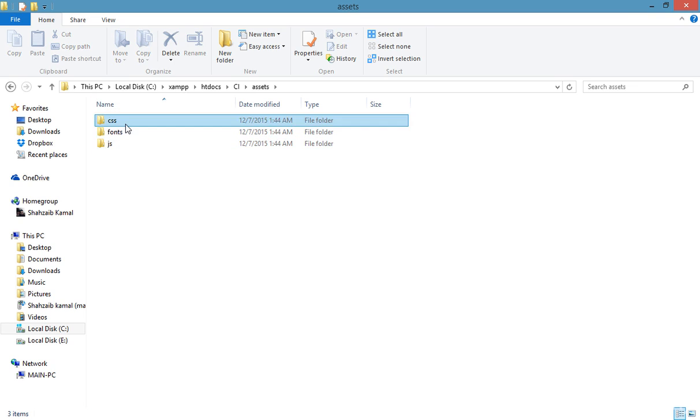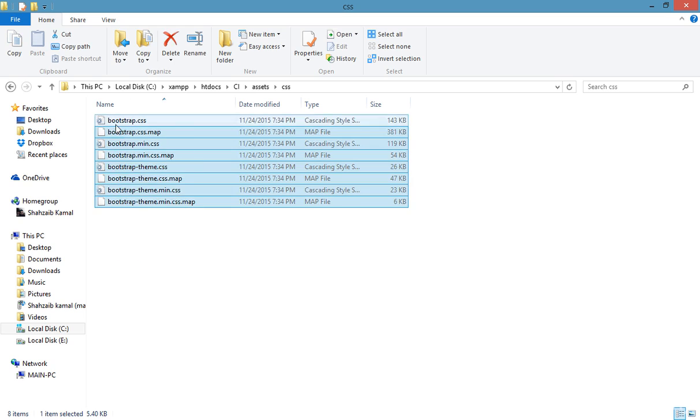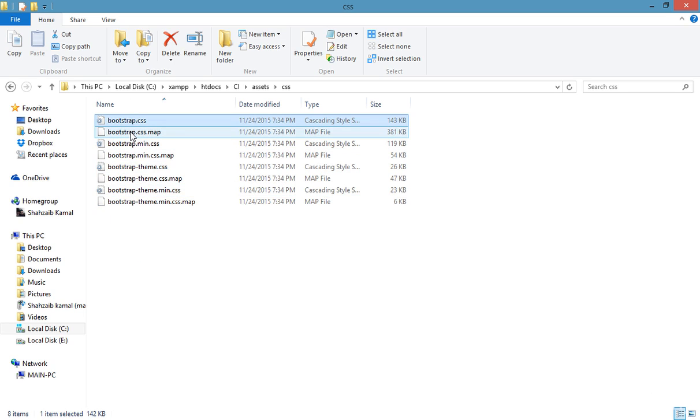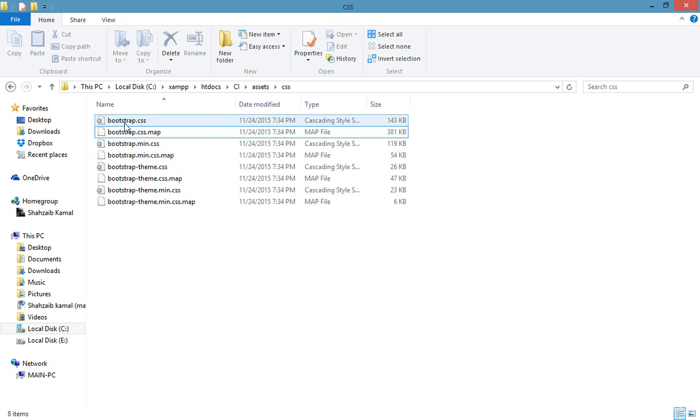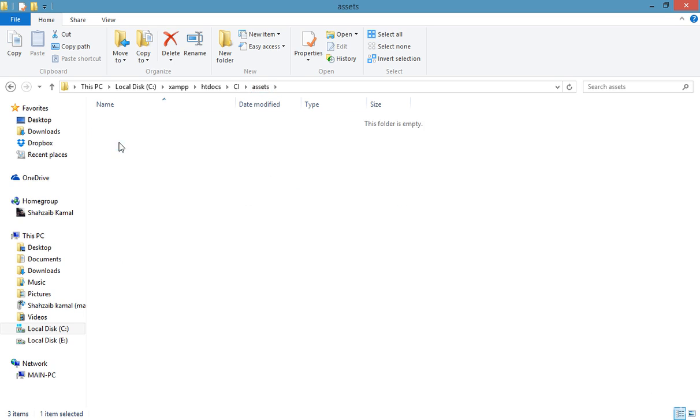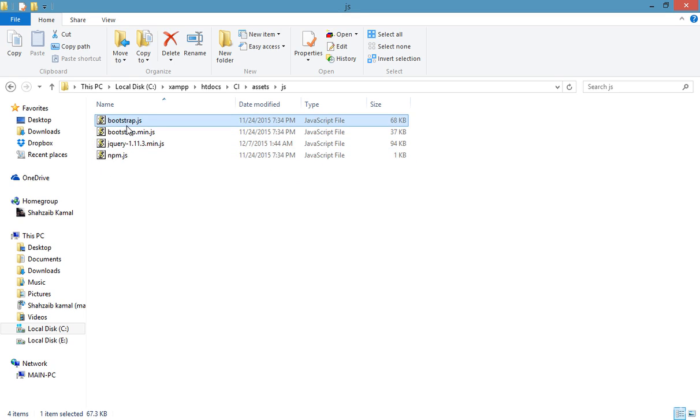Okay, now in the CSS folder you can see that there are a lot of files, the bootstrap.css, bootstrap.map, which is not necessary. All these things are not necessary. I'm just going to keep the bootstrap.css, and then in the JS folder, here is bootstrap.js. Now this is the jQuery file which is the minified version, so I'm changing the name. Here I'm removing the min and the version, simply jQuery.js, bootstrap.js, and here bootstrap.css.